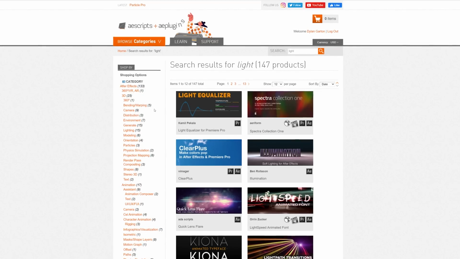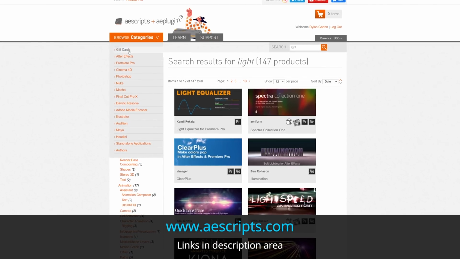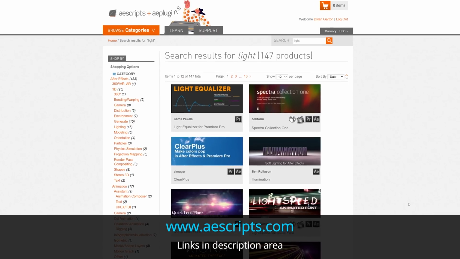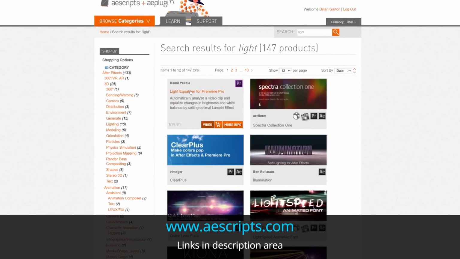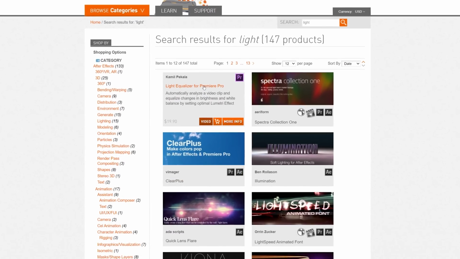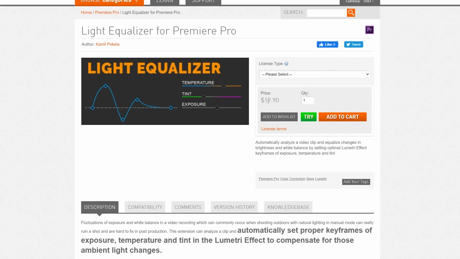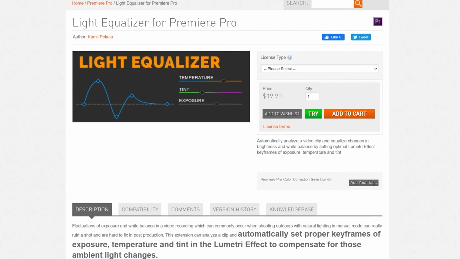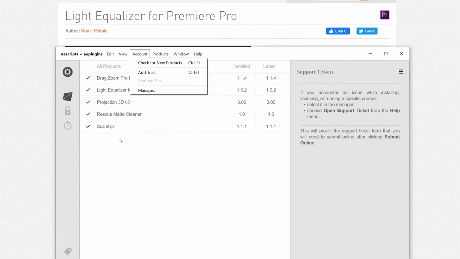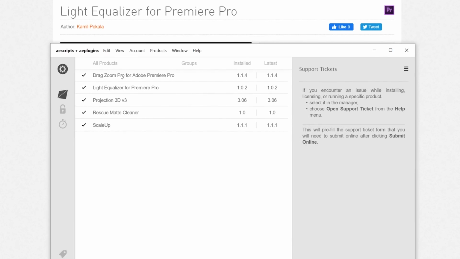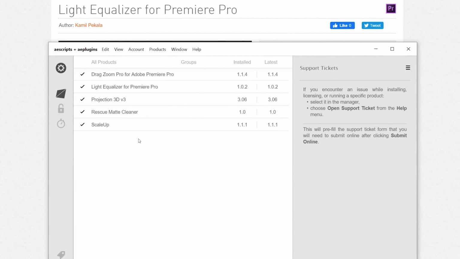Now if you head over to aescripts.com, you can see that they've got loads of plugins for not just Premiere but After Effects, you name it, there are loads, and the one we're going to use today is called Light Equalizer for Premiere Pro. They also have an app that helps you manage all of your installations and your licensing, so let's get on with it.